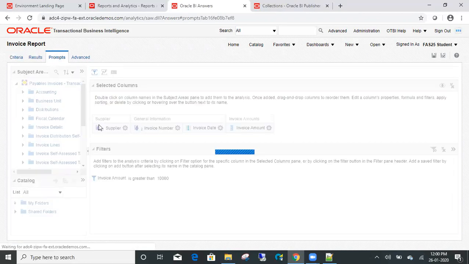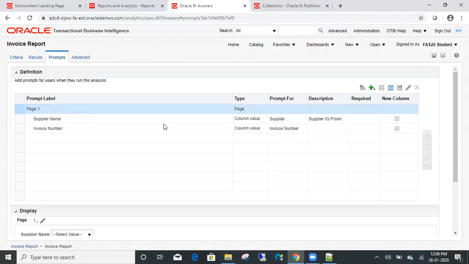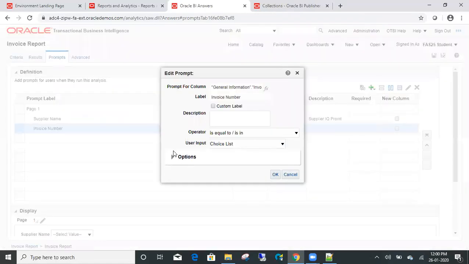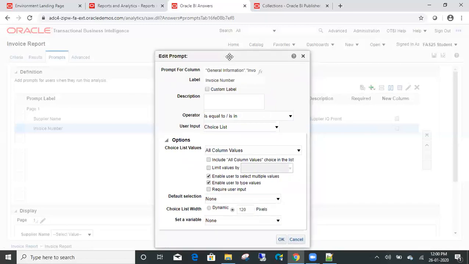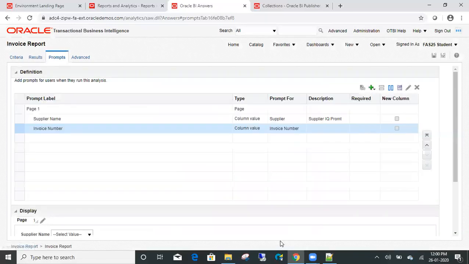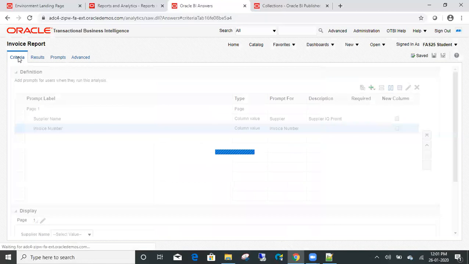If I click on the prompt, on the second parameter, see the second parameter I have given restricted with supplier number, limit values by supplier name. So depending upon the supplier you are choosing, the invoice value will come. If I'm not clicking anything, that means there is no dependency between the first parameter and the second parameter. So it is independent. It will show all the invoice details that I showed in this board, right?